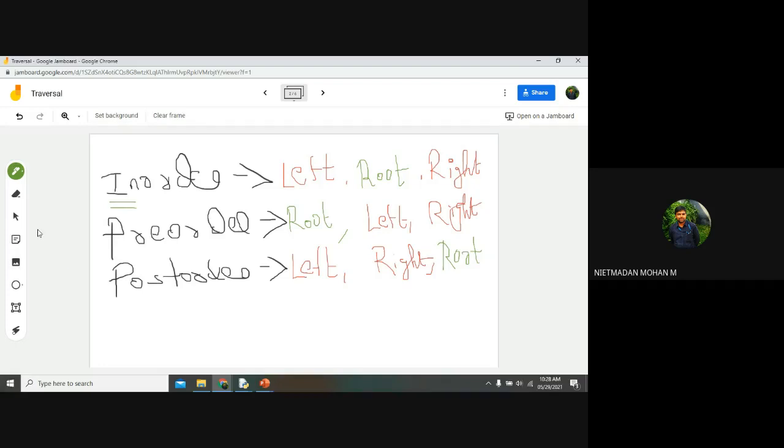So now you can understand the concept, right? I will give you an example. Before going to the example, have you understood this concept? In-order means it will be in the same order as the tree structure. Normally the tree structure will be left, root, and right. So that will be in-order.